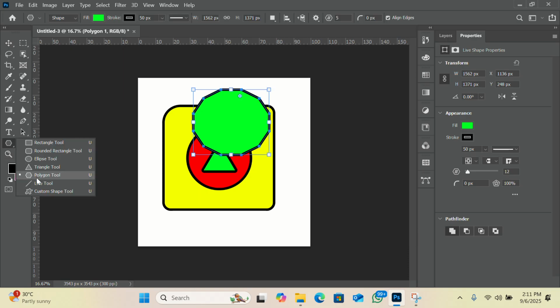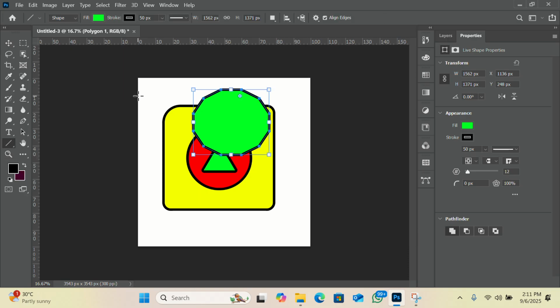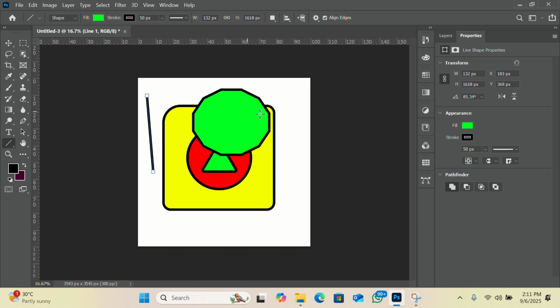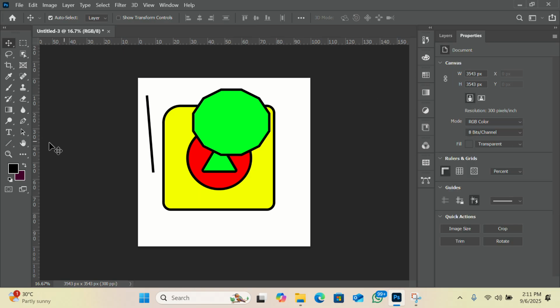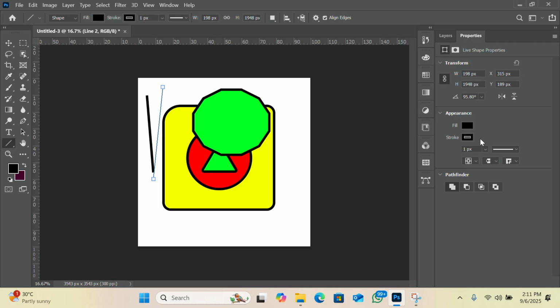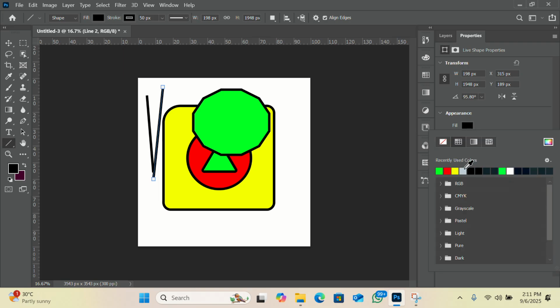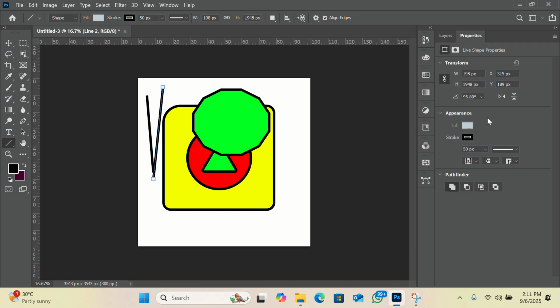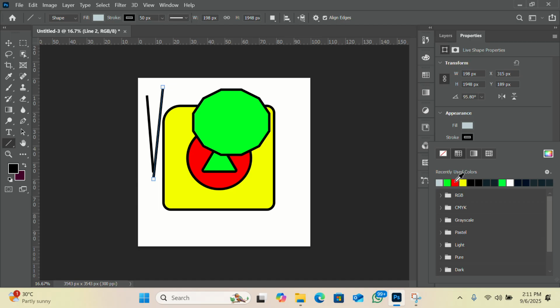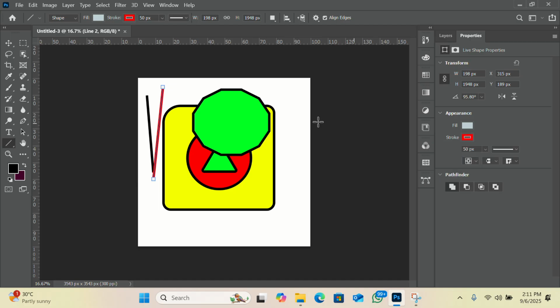Then we come to the line. So the line is just drawing a line. So we have a line here. But because we didn't select any empty space, I think it's been affected. So let's go again. Let's draw the line. So the line is here. For the stroke, let's deal with 50. Then we change the color here to, let's see, white. Then we change the stroke color to red. So you see, this is the line shape here.